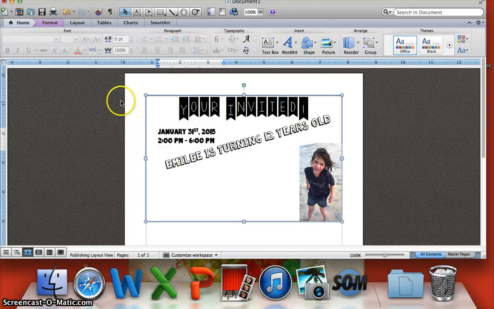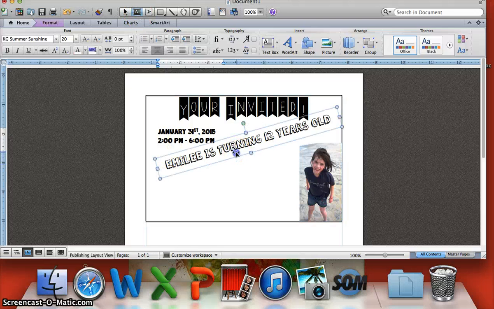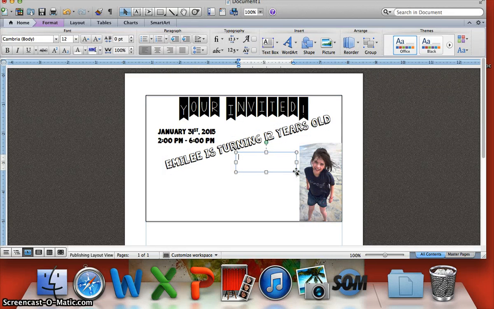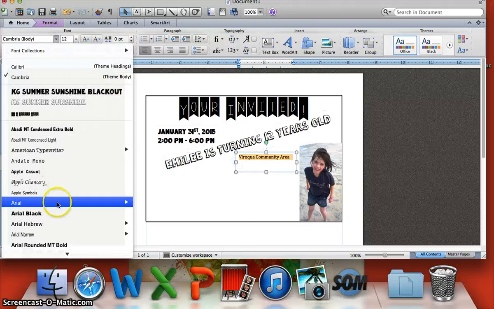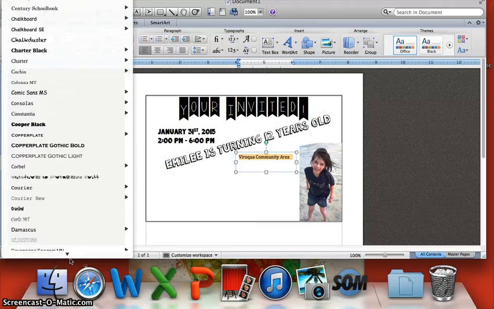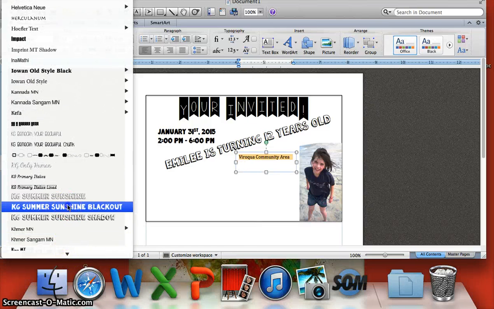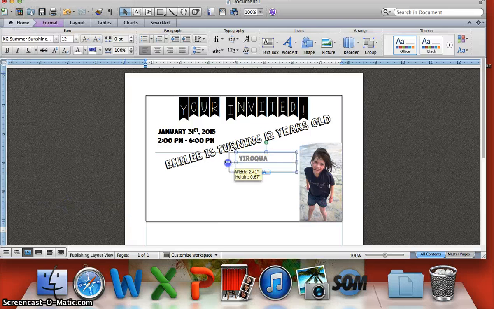The next thing we're going to put is the location. We'll have another text box. We'll draw one right here and type in the location. Change the font of that text, again, to Summer Sunshine Blackout. Make our text box a little bit bigger.